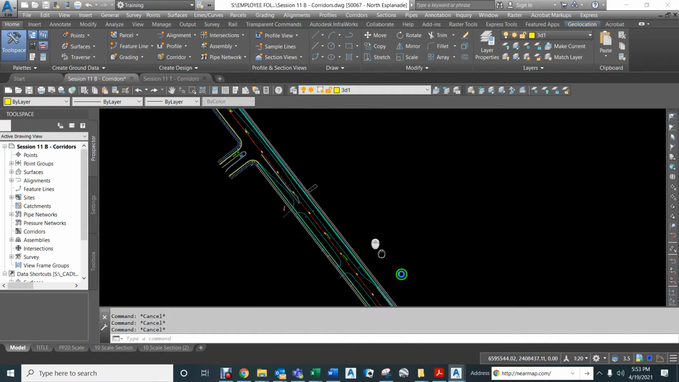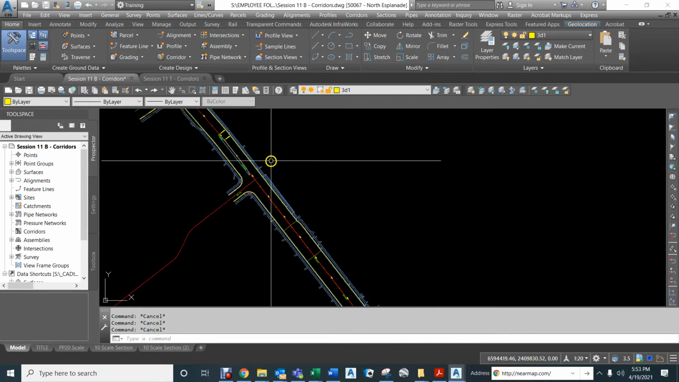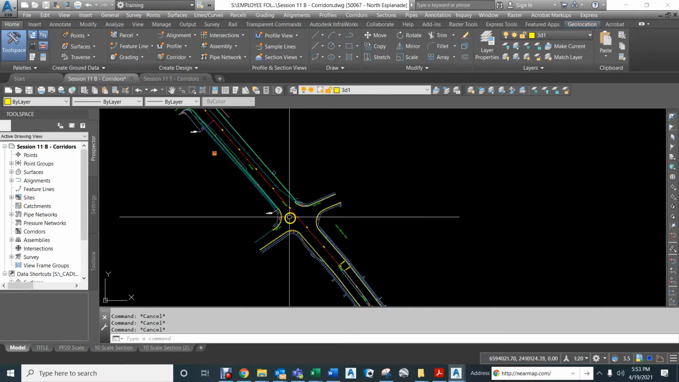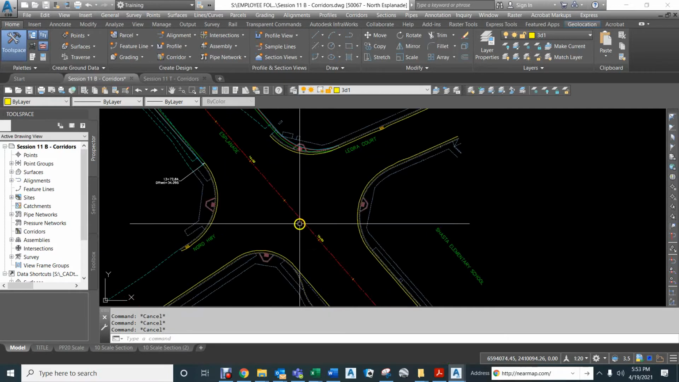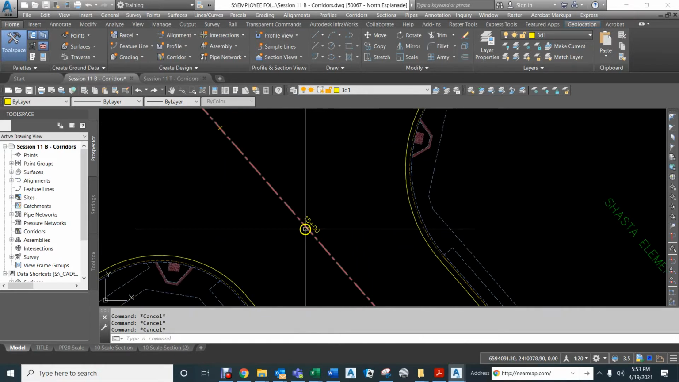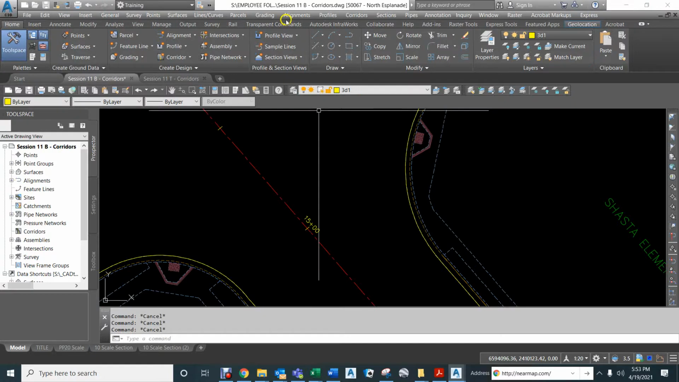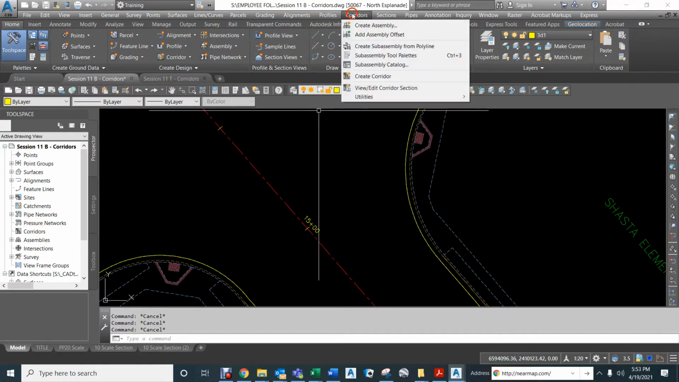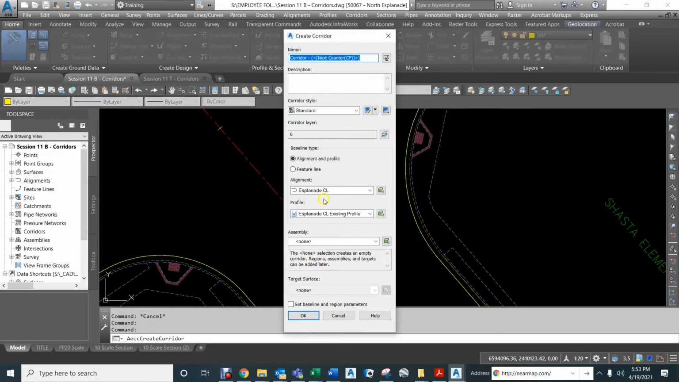So let's start up here a ways. Let's start roughly maybe at this intersection right here. Let's say we're going to start at 15 in a pair. So we're going to throw down a corridor. We're going to create a quick corridor here. The alignment we want to follow is center line of esplanade. We want to follow the proposed finished ground center line profile.